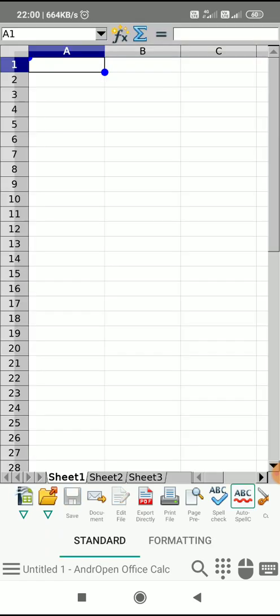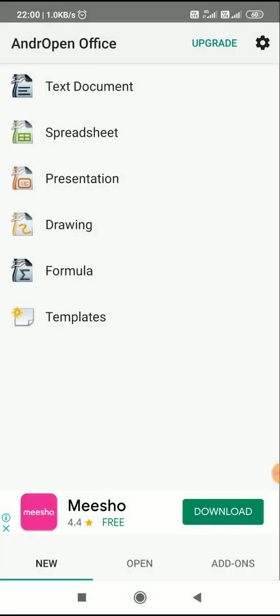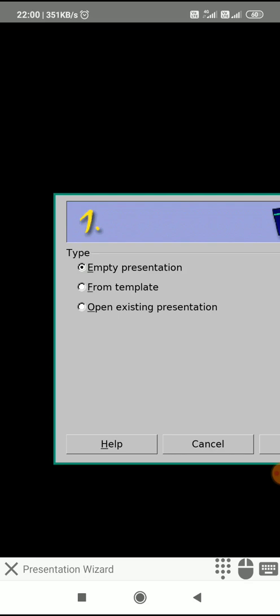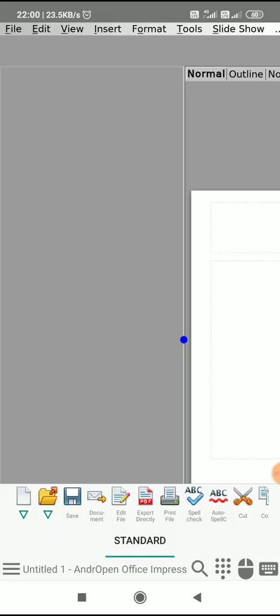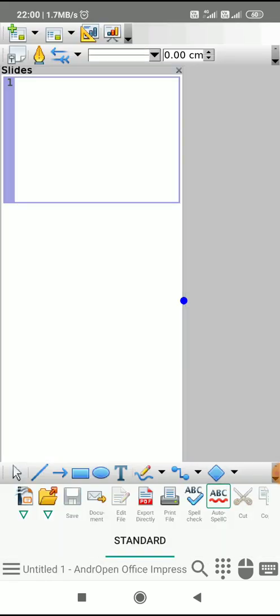This is the spreadsheet. This work can be done. This is used to make tabular data, as I told, to make records of students or some data which contains tables, rows and columns. And Impress is used to make presentations, as we make in Windows. So that can also be done in this presentation. To create a presentation, I will press on create, and this presentation window appears and I can make the presentation.